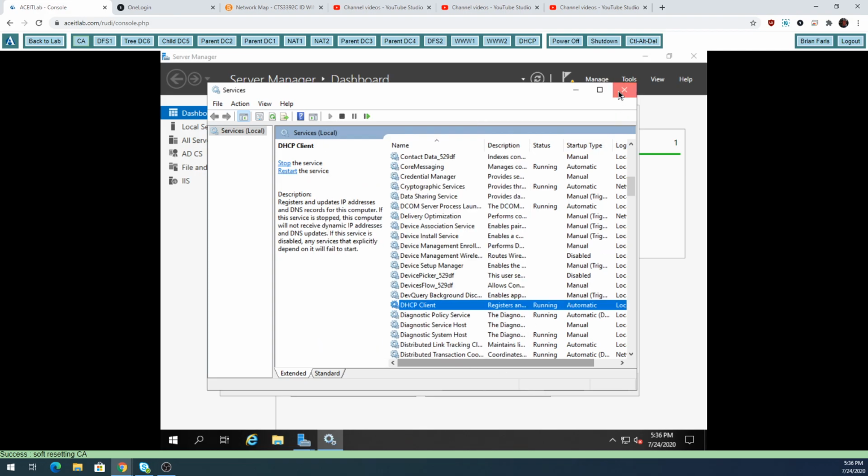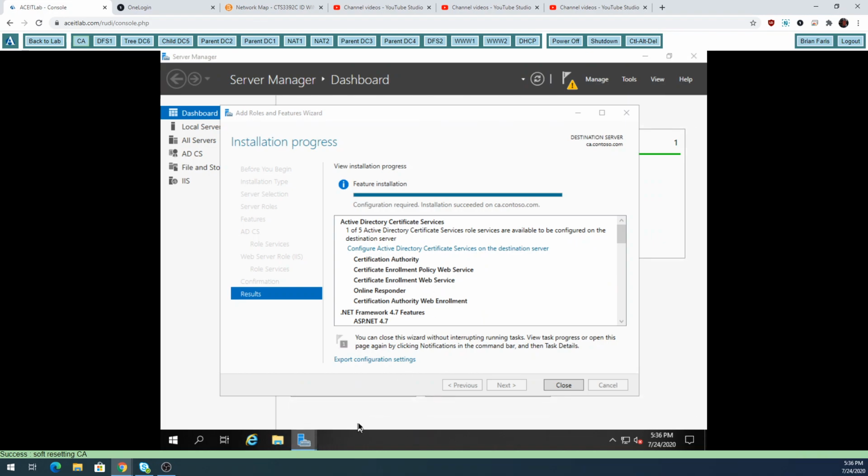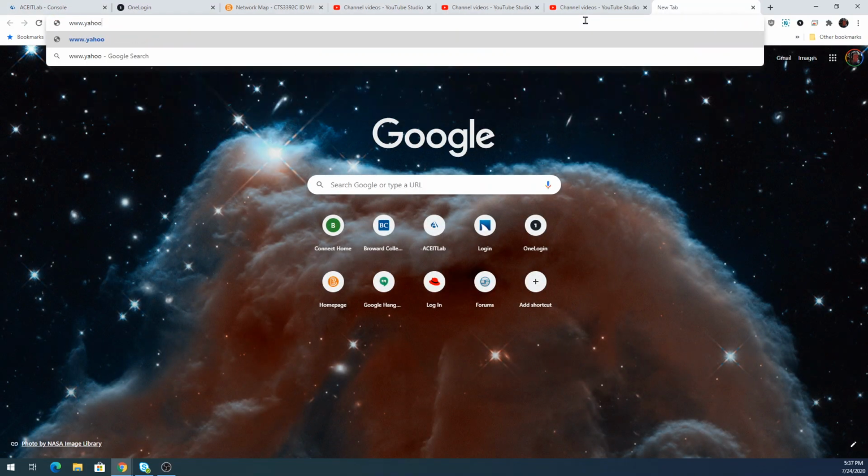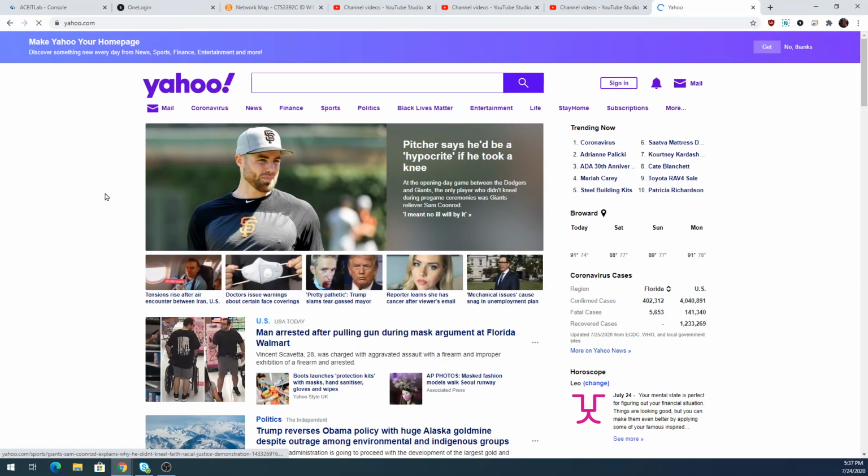So in real life, I would set up a service account just for this service, and I would make sure that they're part of the IIS user group, Internet Information Service, Internet User. You know, when I go into this website, I sign in. The web server signs me in on its behalf automatically because there's no modern computer that you can connect to that you don't have to sign in. So it automatically signs you in.